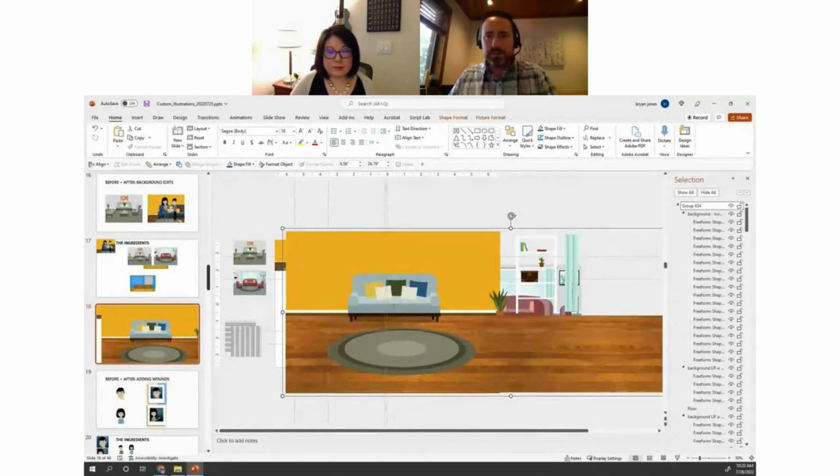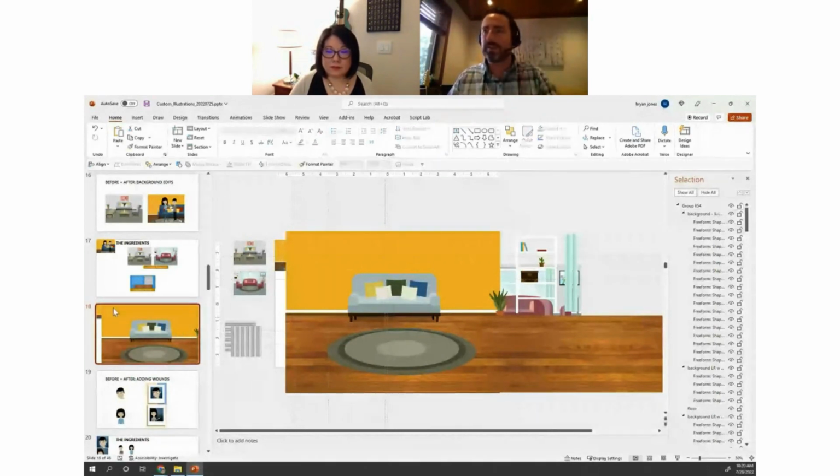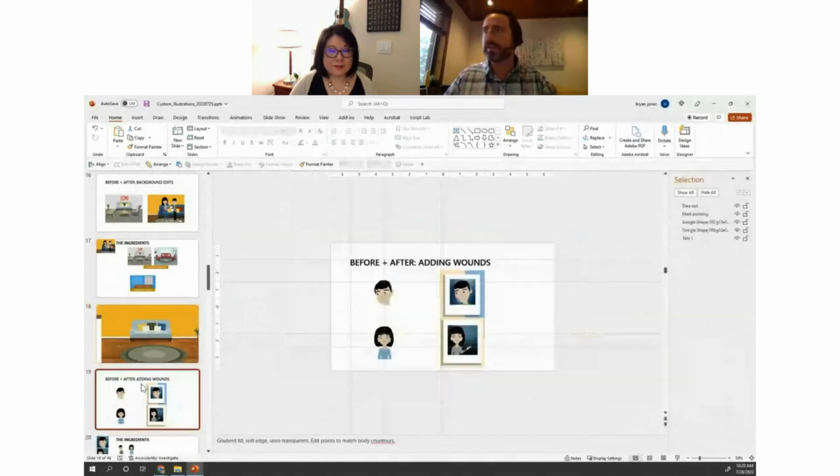Now there are some questions about SVG images. In PowerPoint, there used to be something called EMF, but now SVG is the standard for images. When you're looking for images, look for SVGs. That's the superpower that lets you do all these sorts of edits.